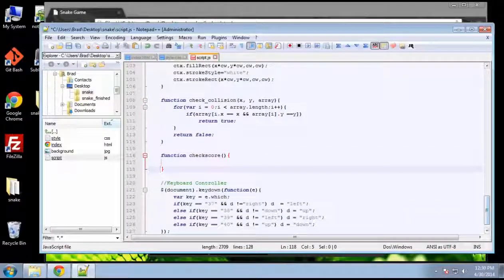Alright, so we're going to pass in the current score. Now, not only are we going to compare them, but we're also going to save the high score in this function, and we're going to do that with the local storage API that HTML5 provides. Okay, so the first thing we want to do is check to see if the high score is even there. We're going to check to see if it's null or not.